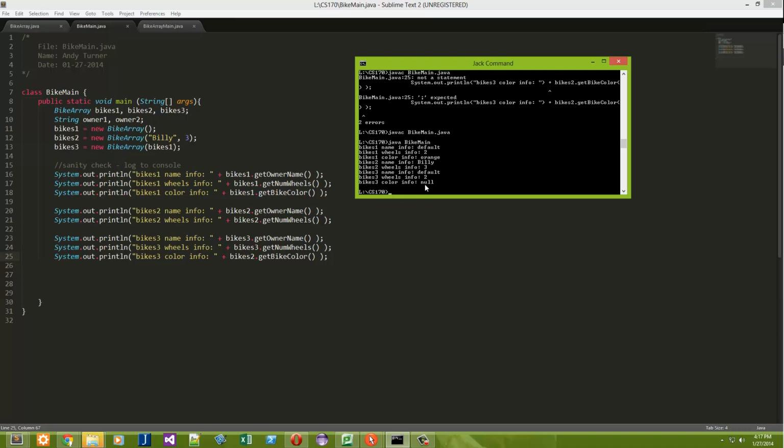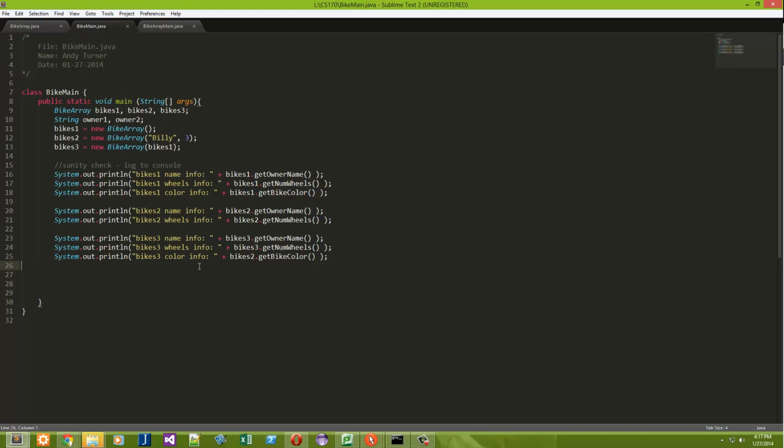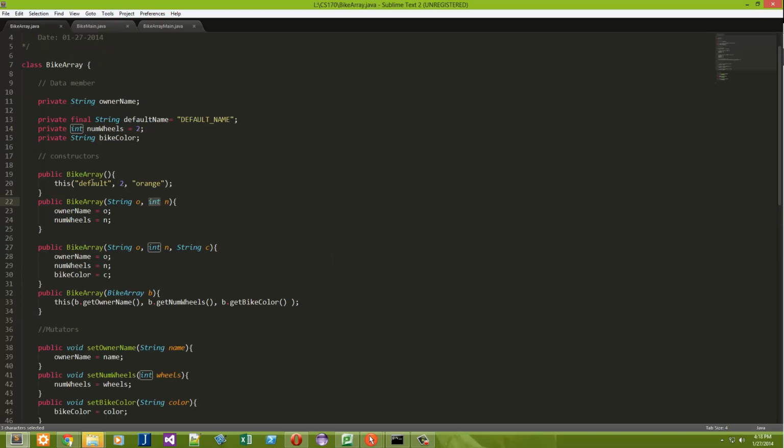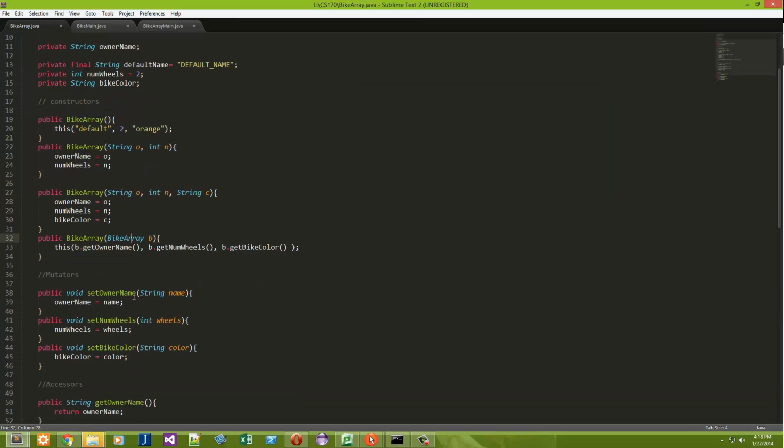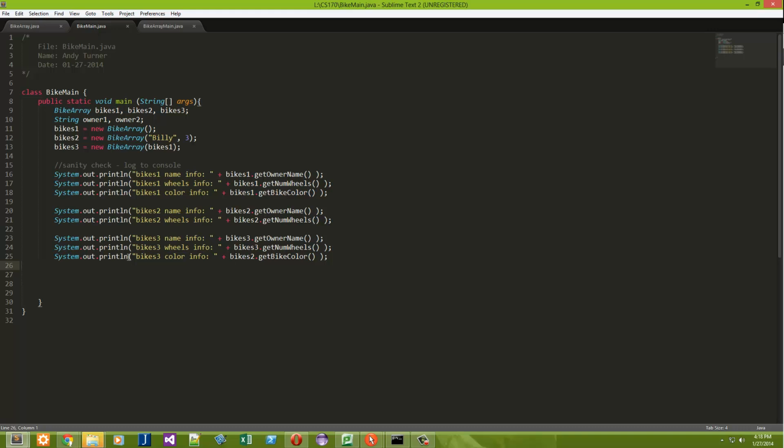So the bike 3 color info does not have a color. Bike's 1 color is orange. Well, we'll come back to that. Bike's 3 info for the color should be orange as well. Oh, I typed the wrong one.